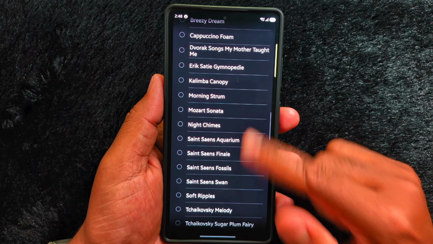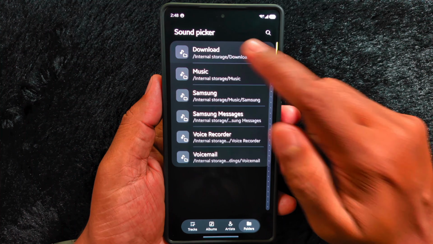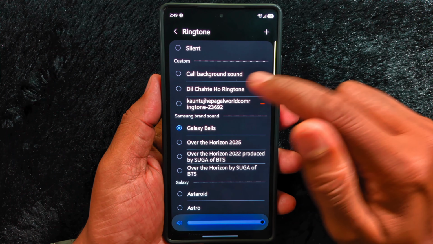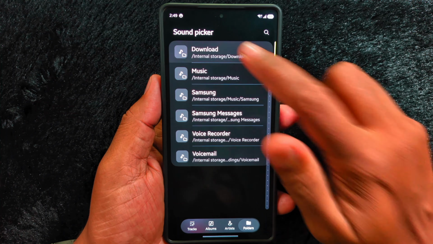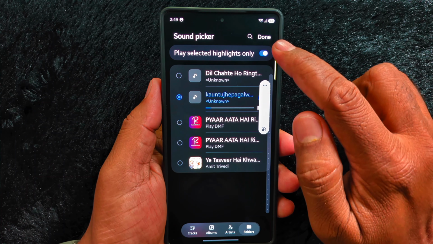Now, you'll see 4 options to select your audio files. These could be from your tracks, albums, artists, or folders. Tap on Folders. Tap Download or Music, wherever you find your song. Select the audio file or MP3 you want to use as your ringtone. After selecting it, tap Done in the top right corner.